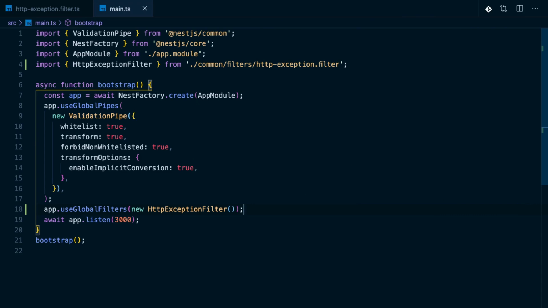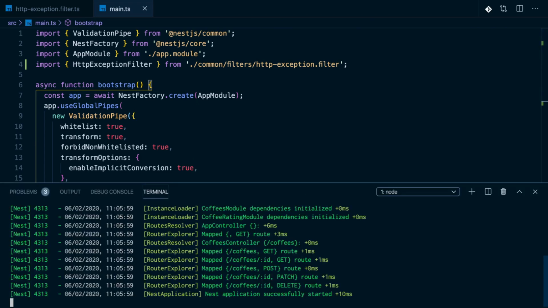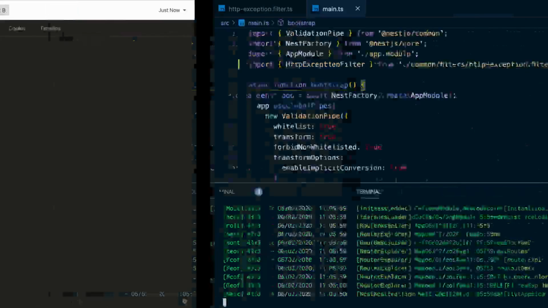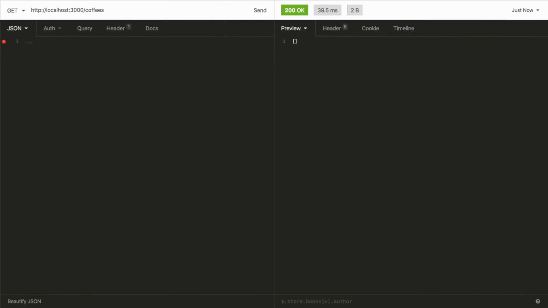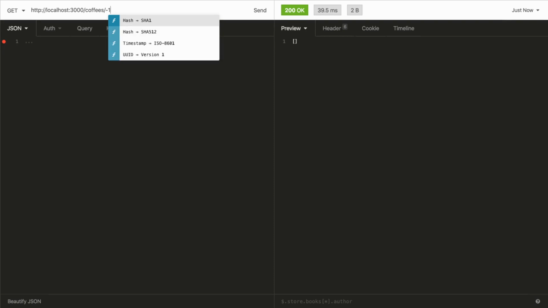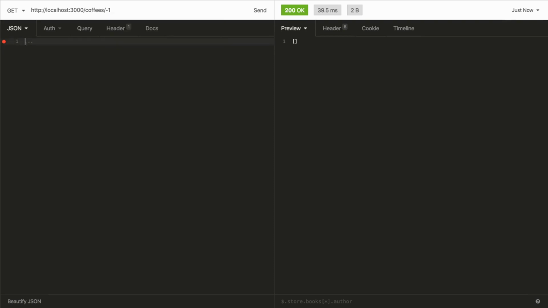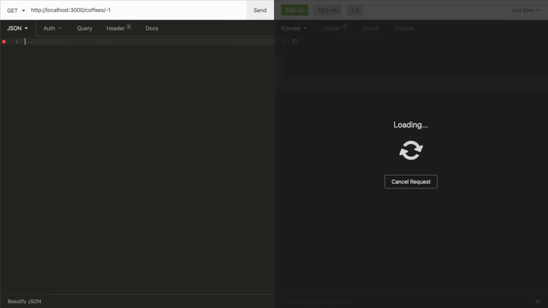Now that everything's in place, let's test it out by triggering some API errors. Let's make sure that our app is running in our terminal, and if not, make sure we run npm run start:dev again. With our application running, let's open up Insomnia and perform a GET request to a non-existing resource and purposely make an error happen. Let's hit something like coffees/-1, where -1 is obviously an ID we don't have in the database.